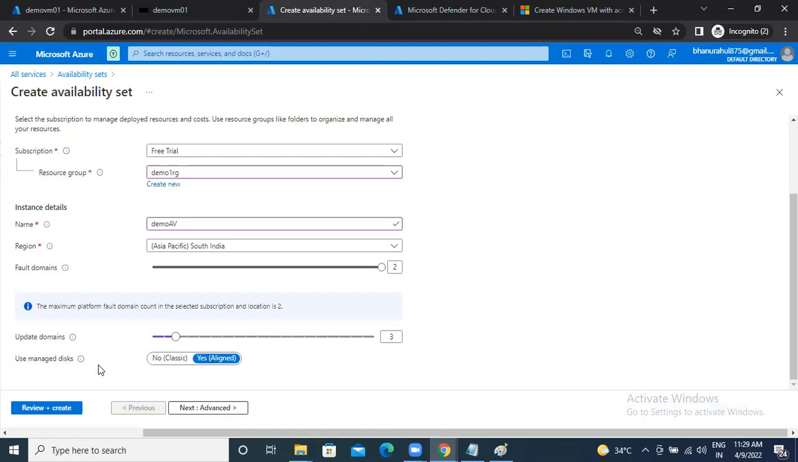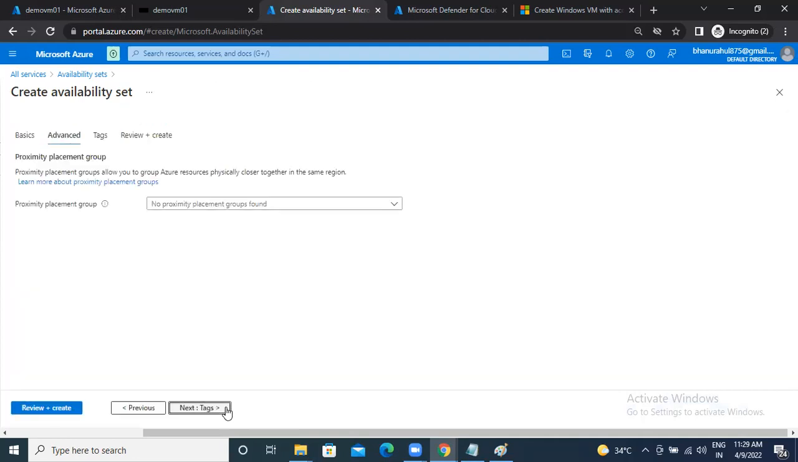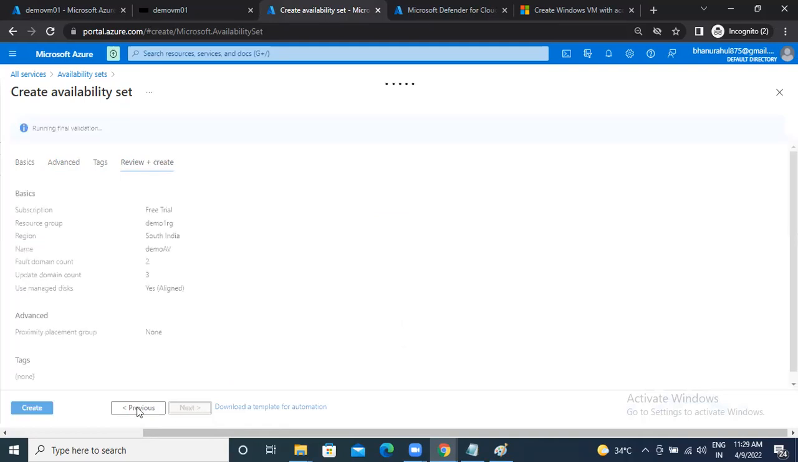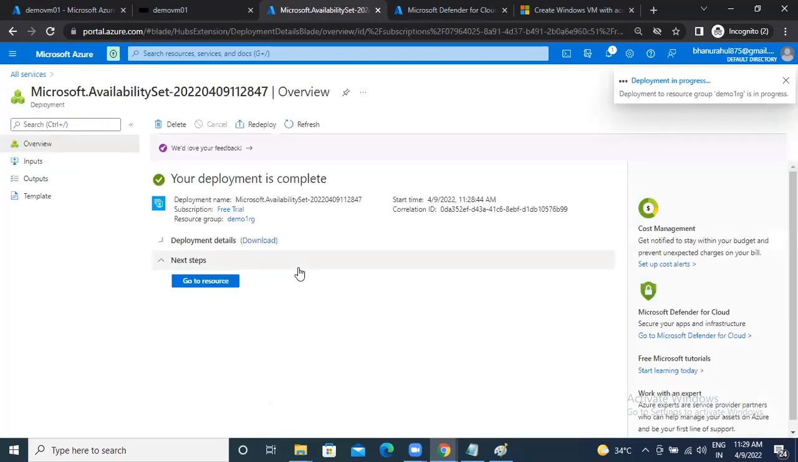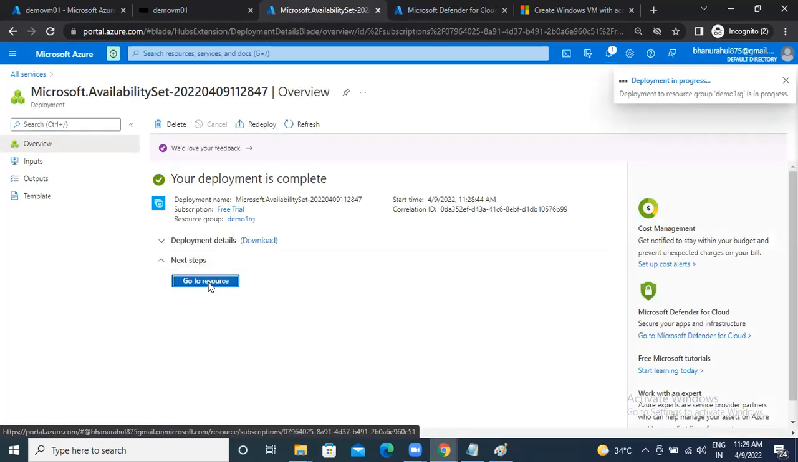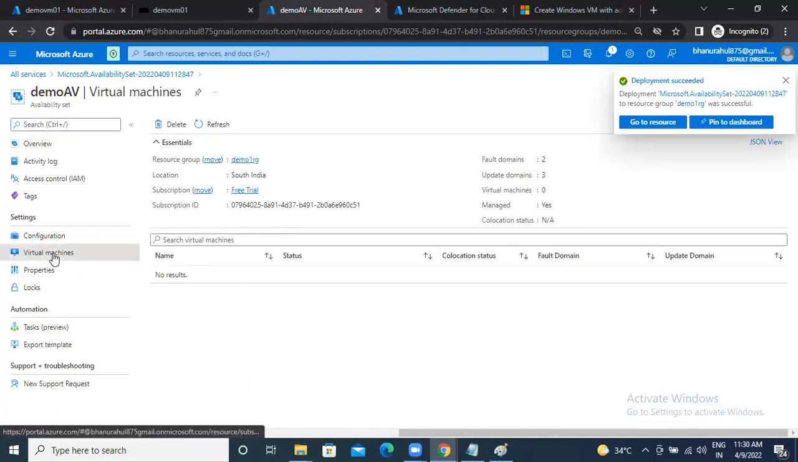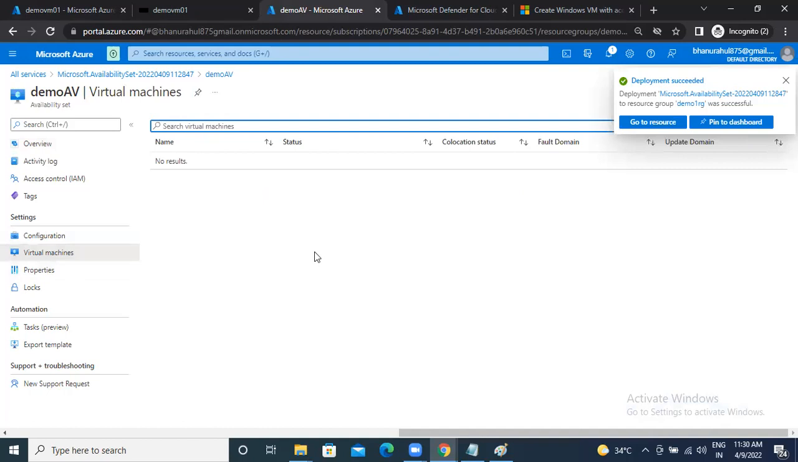I'm going for this and I don't want this, and I'm going to validate and create it. So now you have created an availability set. Now what are the VMs inside this? You don't have any VMs here.